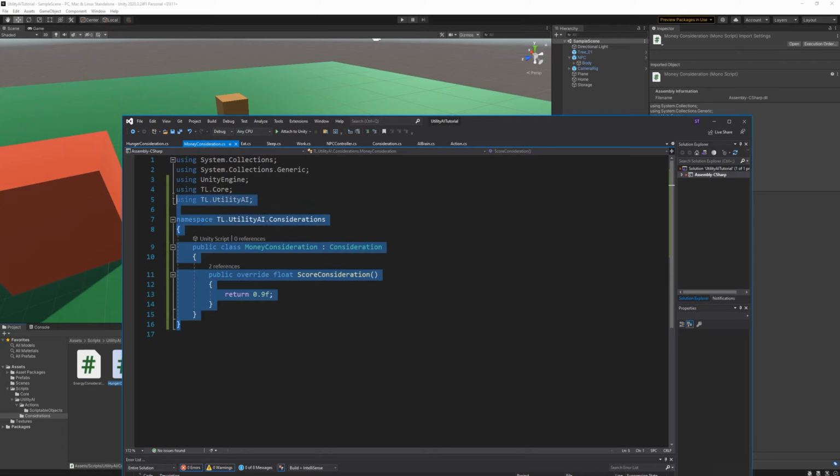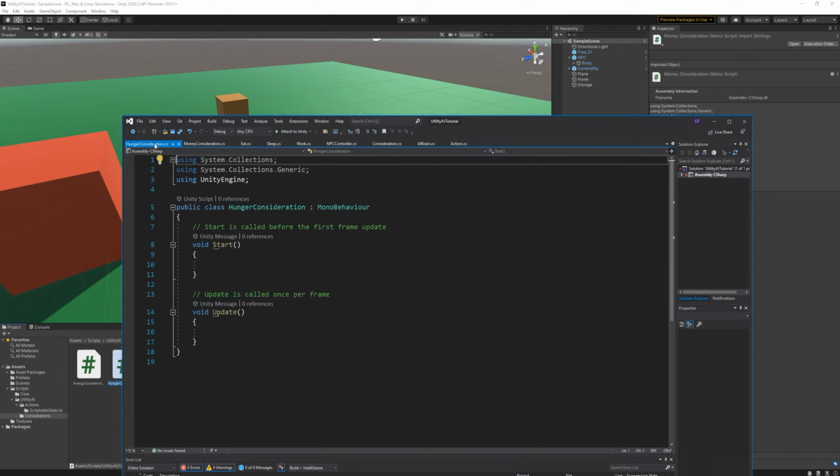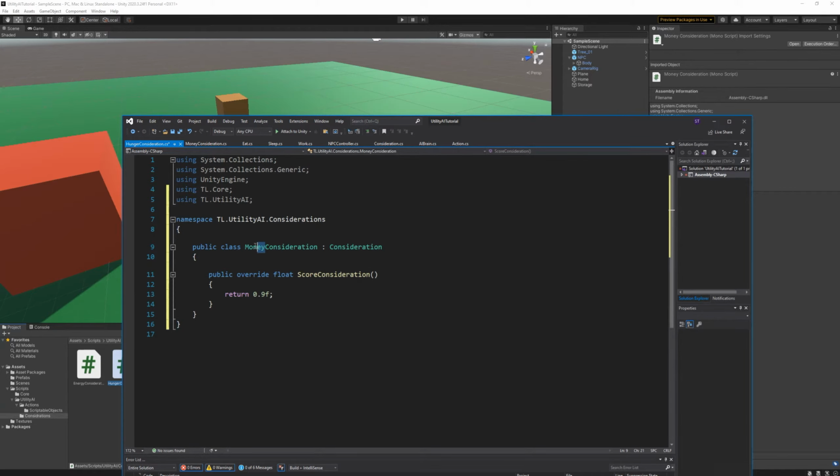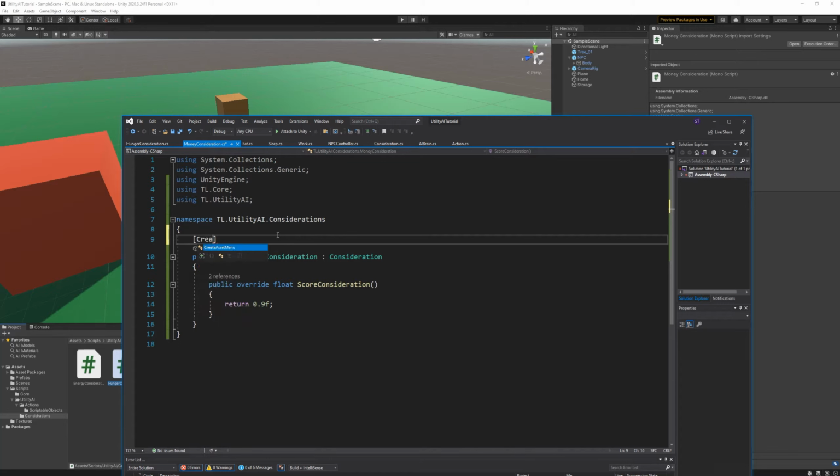And it's going to be the same logic. So we're just going to go ahead and copy paste things here and change names. Hunger consideration, and we will give it a score of 0.2. So hunger is not that important yet. And then I forgot to do the whole create asset menu so that we can see these considerations in our menus.